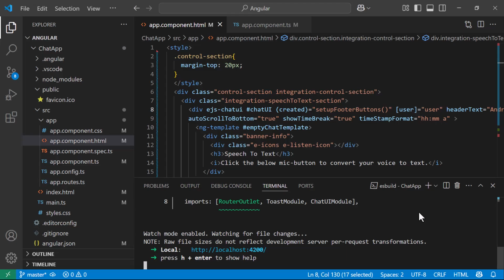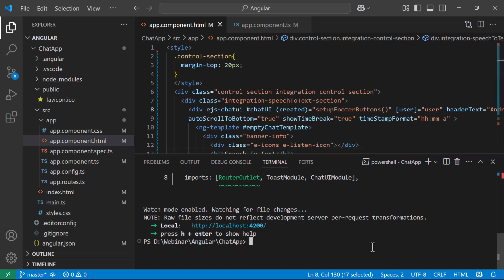As the first step, I have to install the Syncfusion package. I open the terminal, run the command npm install @syncfusion/ej2-angular-inputs --save. This installs the package and its dependencies.